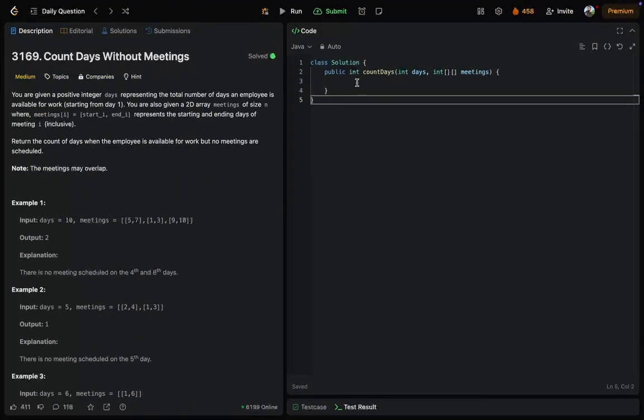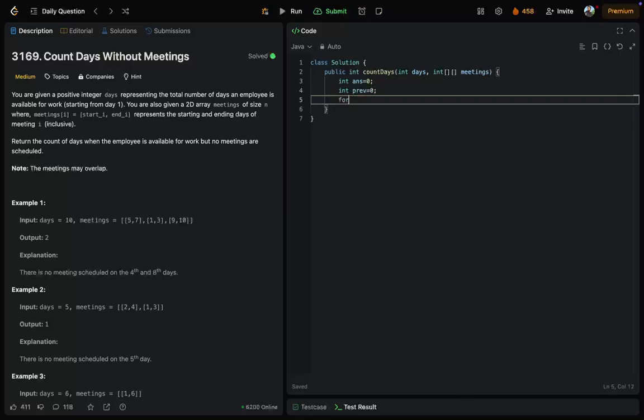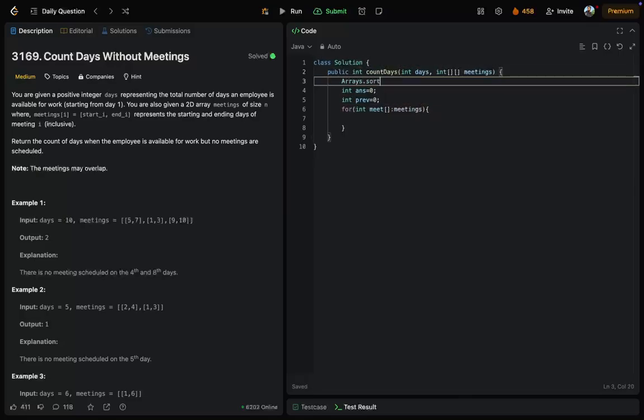Let's code this. We need answer, and let's say previous day is 0, and we have meetings, but this is not sorted. I have to first sort it. This is meetings. If the starting value is equal, then sort it according to the ending value. Otherwise it is not equal, so sort it according to the starting value.